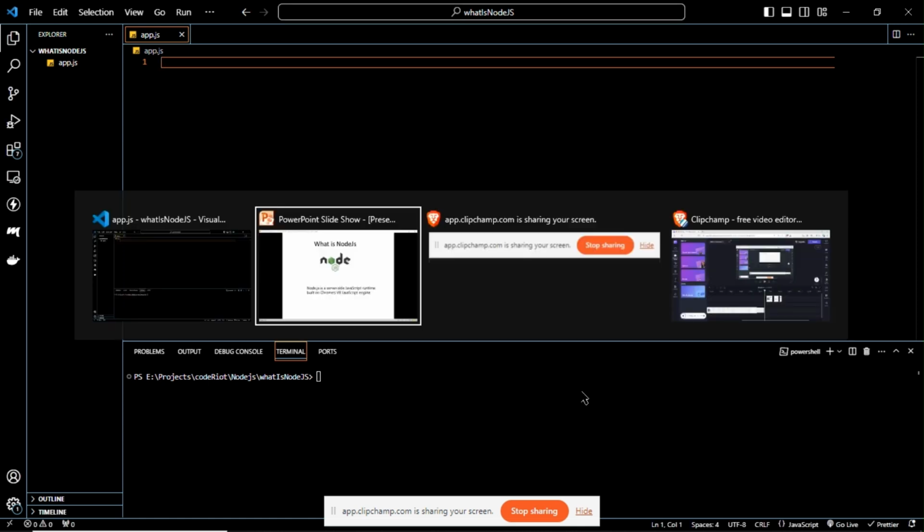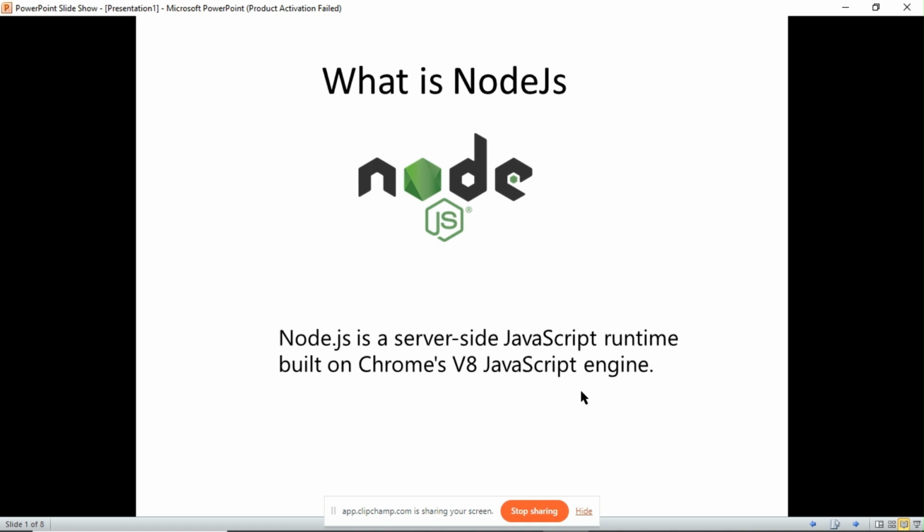So what is Node.js? First thing first, what exactly is Node.js? According to the definition, Node.js is a server-side JavaScript runtime built on Chrome's V8 JavaScript engine. So what does it mean? Node.js allows developers to execute JavaScript code outside of a web browser. By doing so, it opens up high possibilities to a new world for building scalable and high-performance web applications.